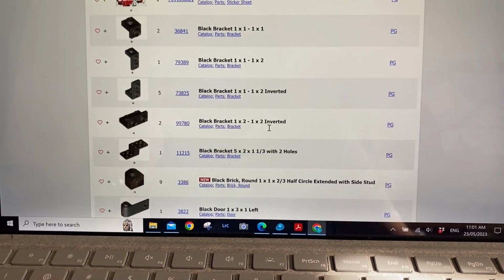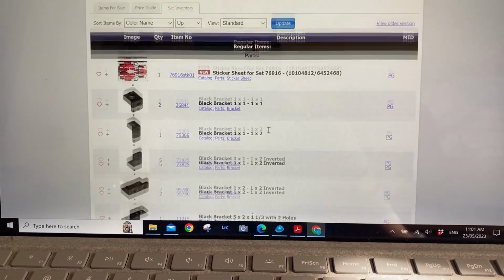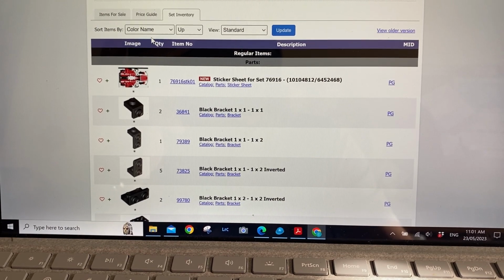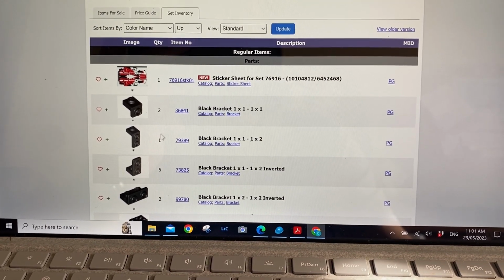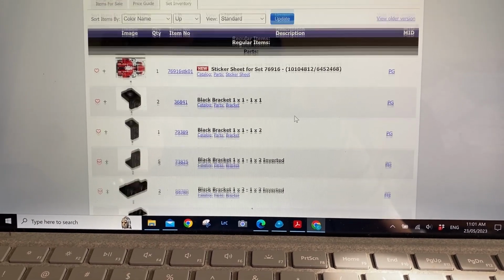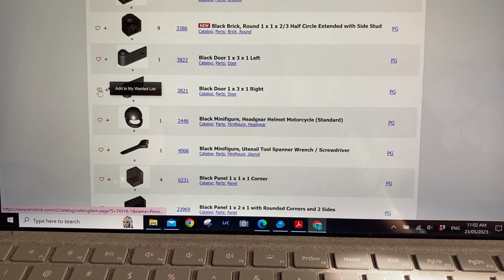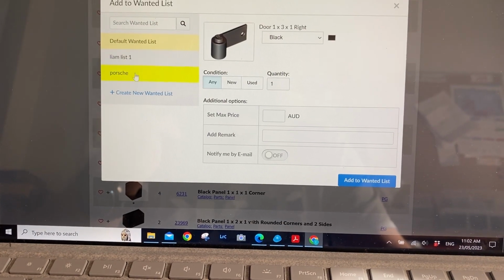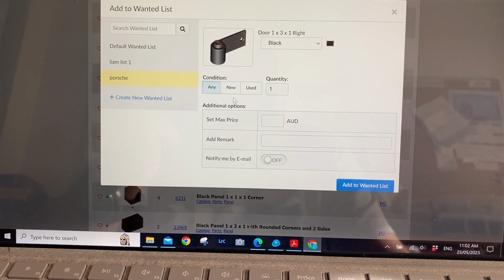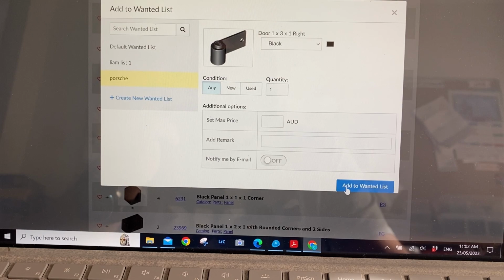So you go down, you'll search through, and you can change the way this looks. You can change it from the color to the part number or anything else like this. I always find the colors the easiest. So let's say we're missing this particular door, and I want to add it to my Porsche wanted list, and I only need 1.